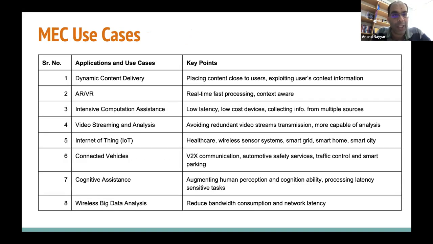So you can see these are some of the use cases, and this is where you can do your research, and even you can write good papers. You can see dynamic content delivery, placing content to the users, and of course the information can be shared, utilized, whatever you want to have, AR and VR.